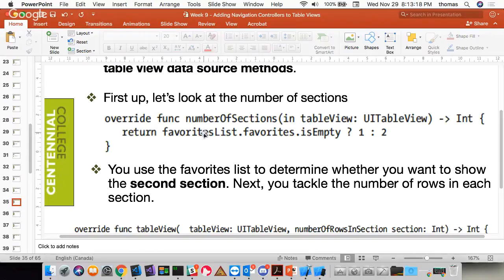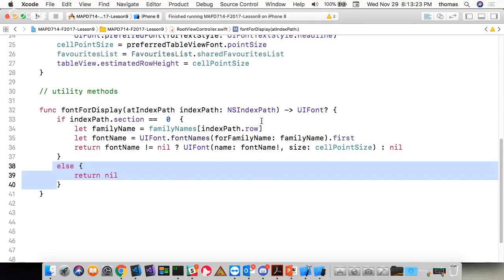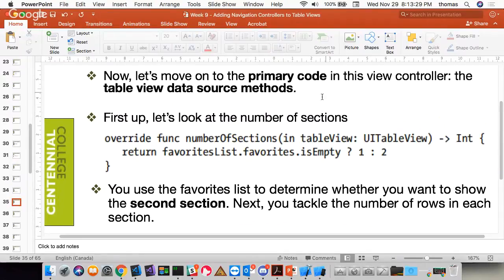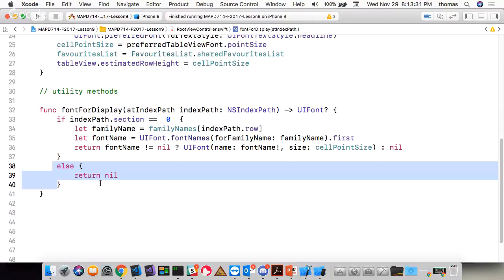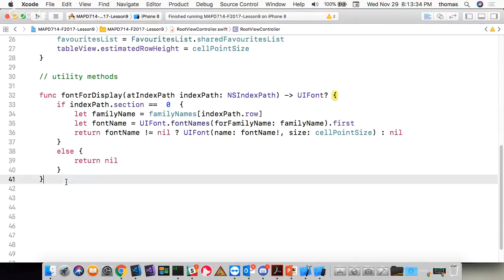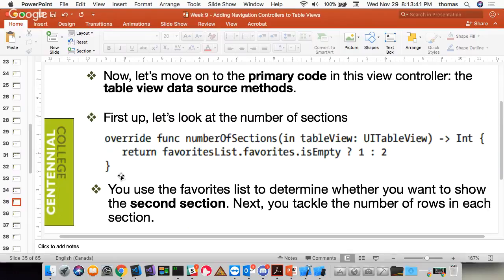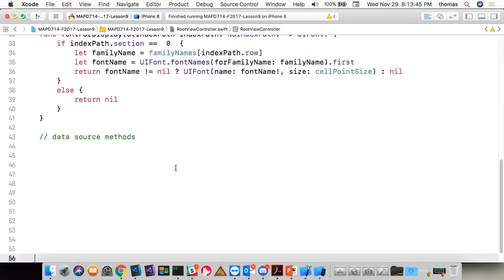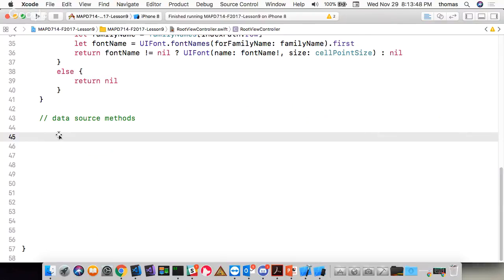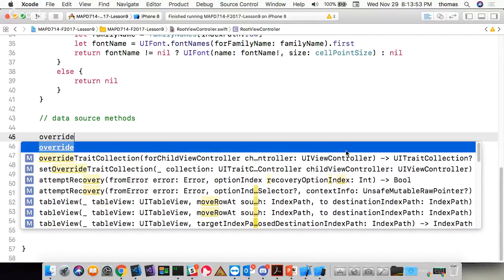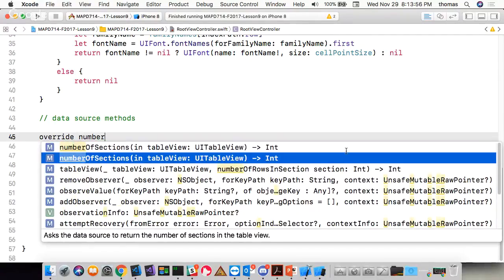Okay, so this is one. We erased it, but we're going to put it back. Override func number of sections. So we'll do this first. This is the data source methods. We've erased them, right? But we're going to do this primary code stuff in our table view data source methods. So this is down in here. And underneath this one, we're going to say our data source methods. And one of them is this. I'm going to step into this so I can put this up a little higher for you guys to see. Override function number of sections in table view, the first one.